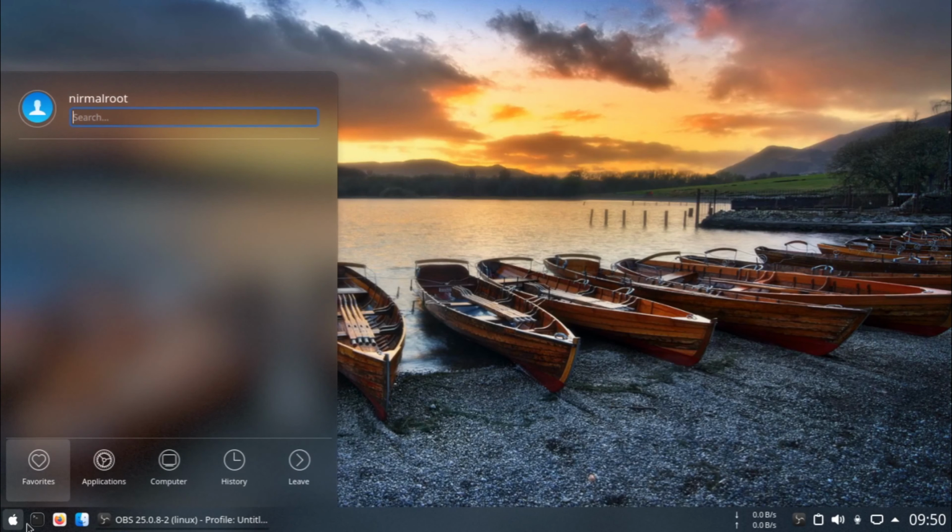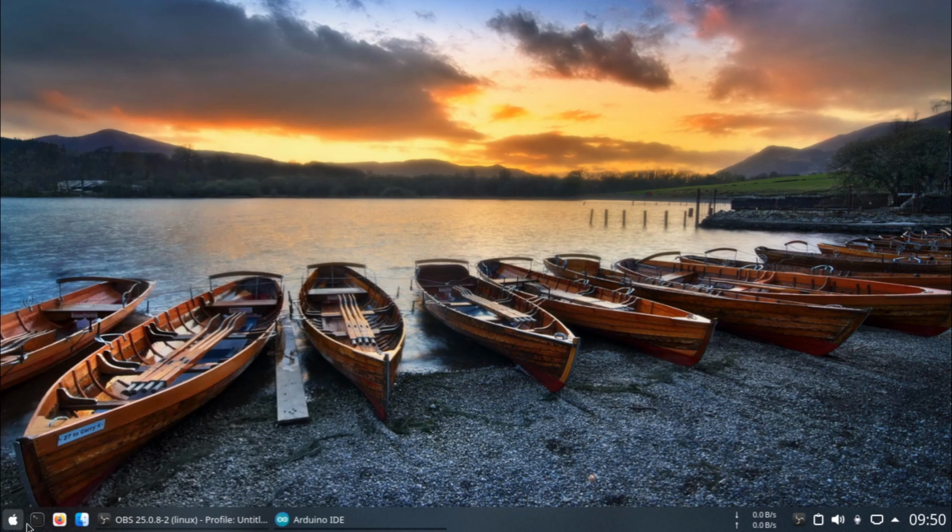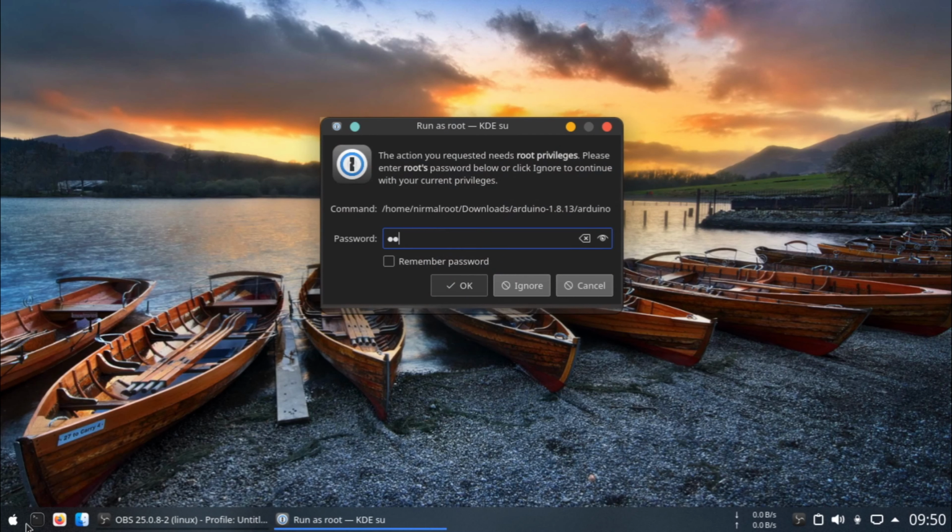I will show you how to fix error compiling for board ESP32.